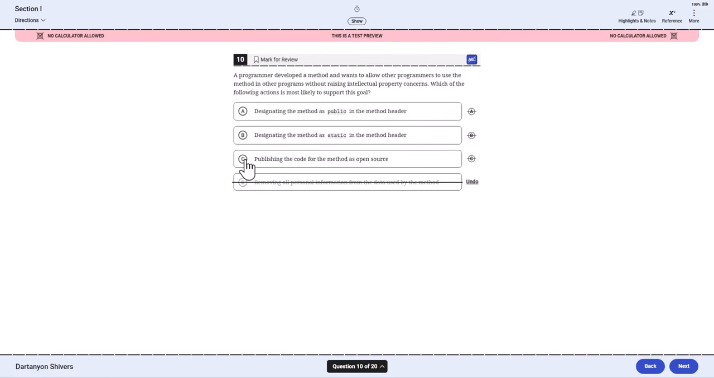But this is the answer that makes the most sense. If we have some code and we don't want to worry about these intellectual property concerns, we post it as open source, meaning we're providing permission for others to scrape that code, to fork it and use it elsewhere. So this is probably the best answer for that situation. So this is the multiple choice section. We'll go to the FRQ.